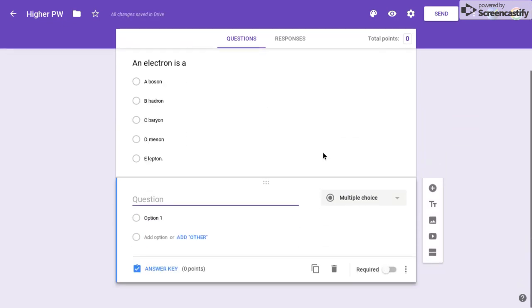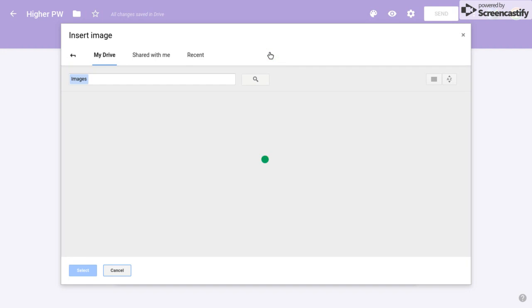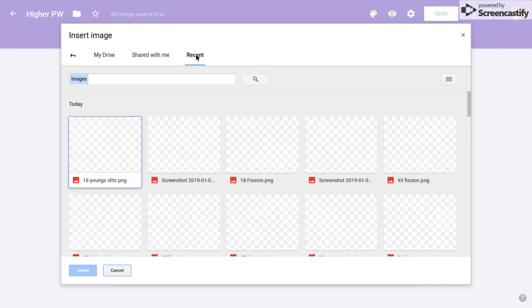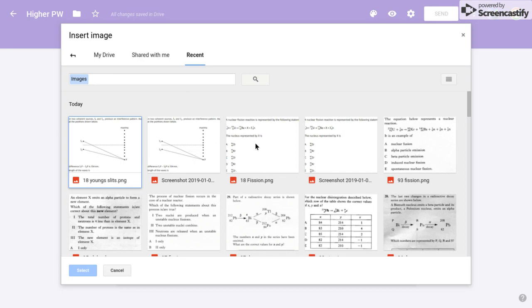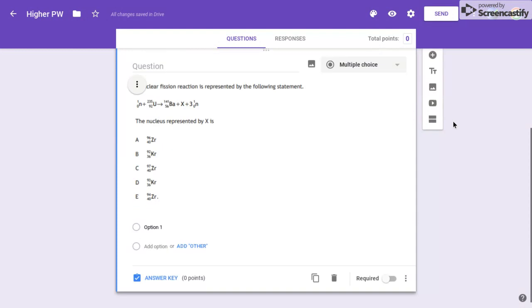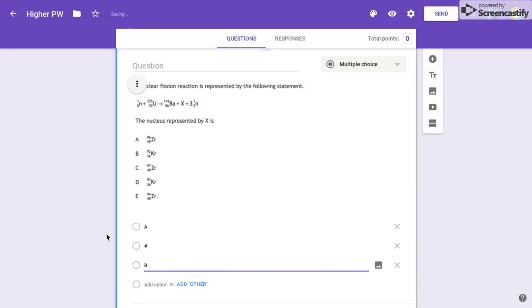On to the next question. Here, one of the easiest ways to do this is just to put in a graphic in place of the actual words of the question. So if we click on that, you can upload a picture from your computer, but often the easiest way is to save any clipped or snipped graphics in your Google Drive. And then if you search under recent, that's the one that I was after just there. So paste that in. That's got the question and the options all there as a graphic. And all we need to put in underneath is A, B, C, and so forth all the way through that. So that's there.